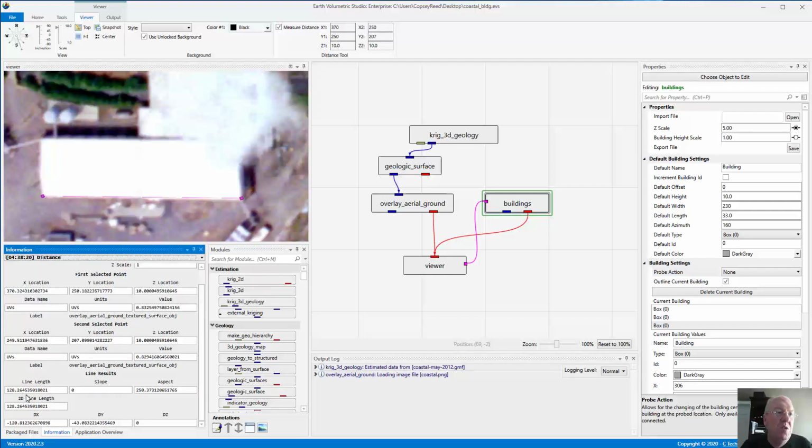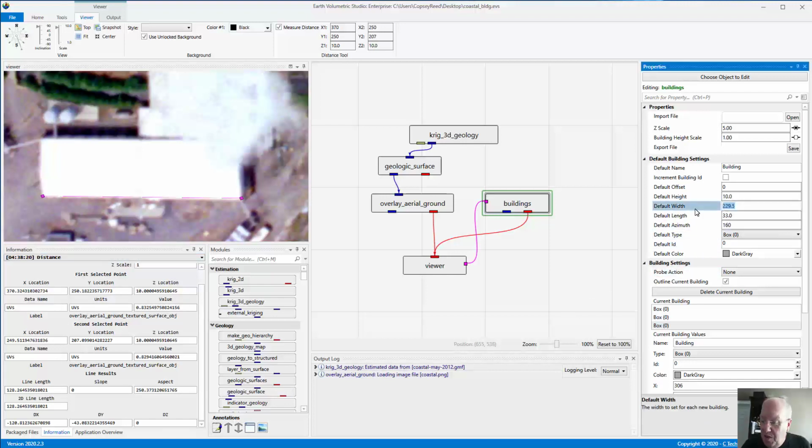And it's telling us 128. I'm not going to use the quarter, I'm just going to call it 128. So this one was 230, this one's going to be 128, and we're going to turn off measure distance, switch back to add building, and I'm going to probe this point.